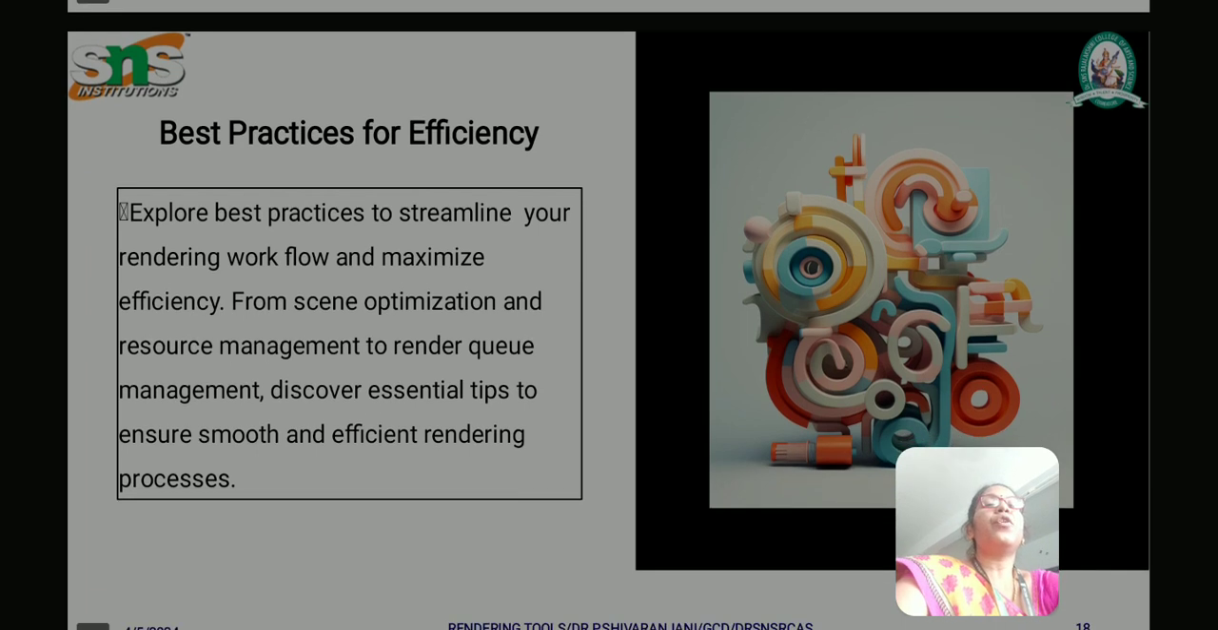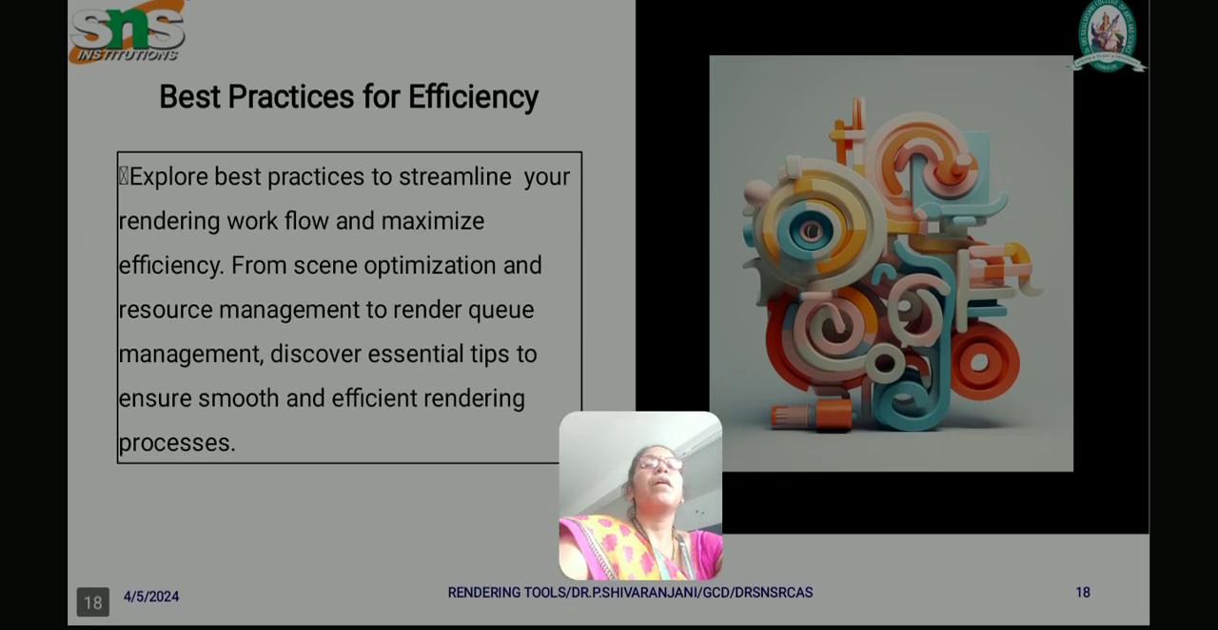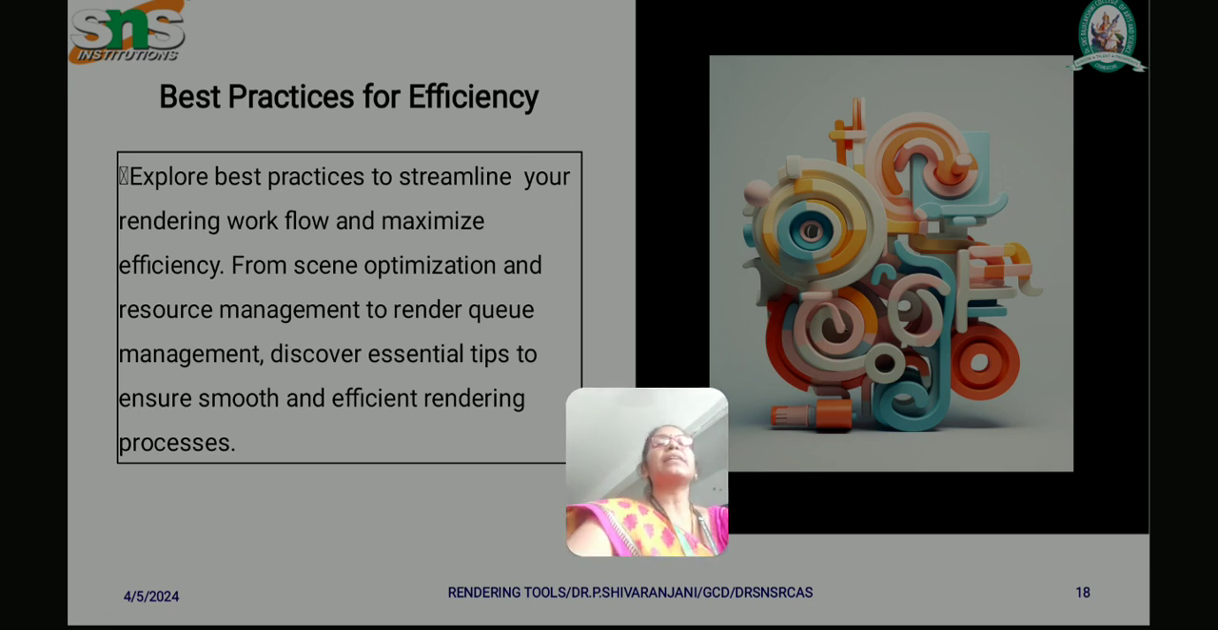Best practices for efficiency. Explore the best practices to streamline your rendering workflow and maximize efficiency, from scene optimization and resource management to render queue management. Discover the essential tips to ensure a smooth and efficient rendering process.